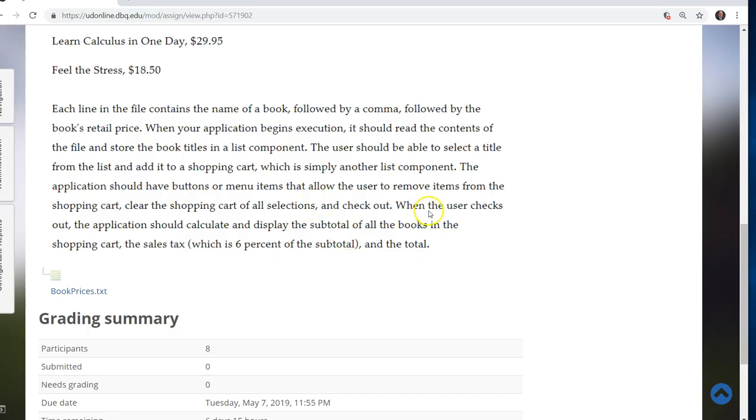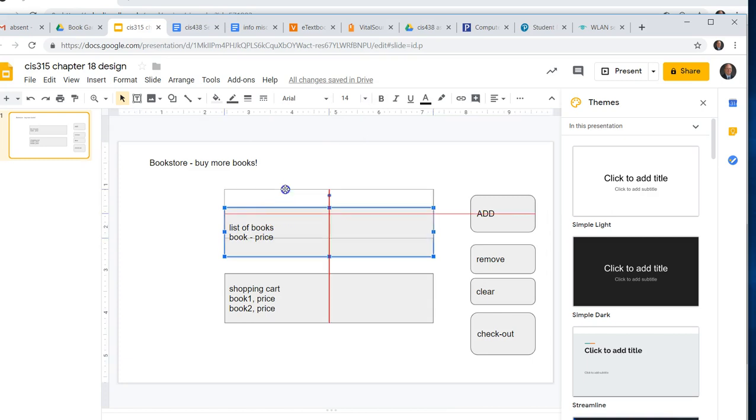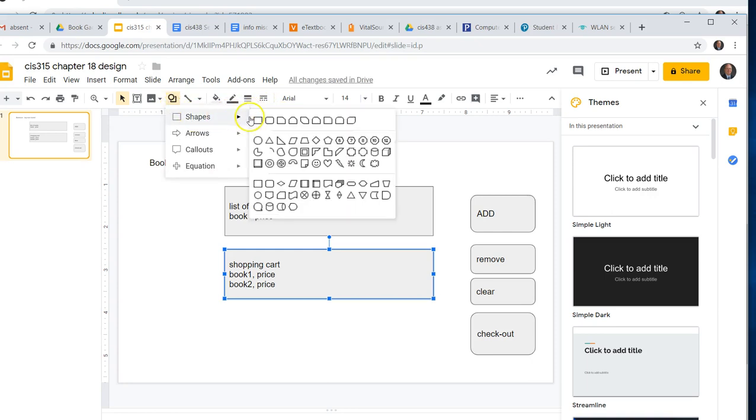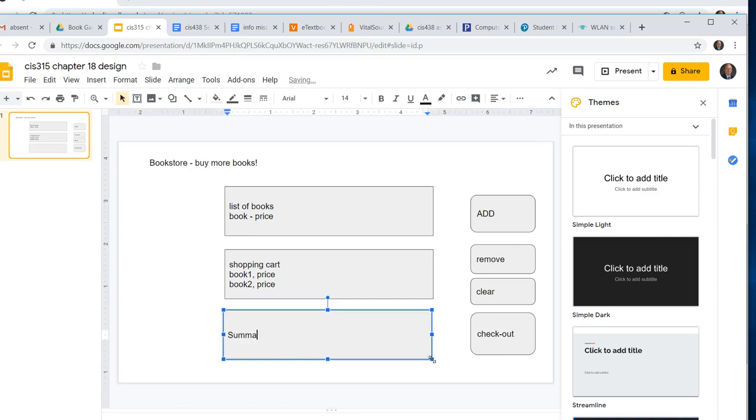Let's review our requirements. They're going to have a checkout. Oh, and there's going to have to be a calculation display of the subtotal, etc. So how about we'll do another, maybe a text area that will display, once they finally check out, another checkout page. And I guess I'll just make it a rectangle. It will be the summary of all the books listed, prices, and then total with tax.